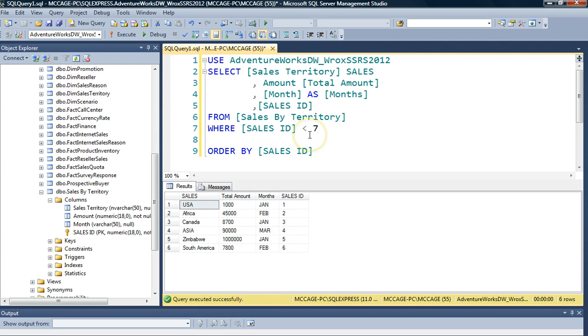We can also use greater than a number as well. Let's try the greater than symbol. Let's change it here to maybe 2. And let's execute the query again. And we get everything that's greater than 2.